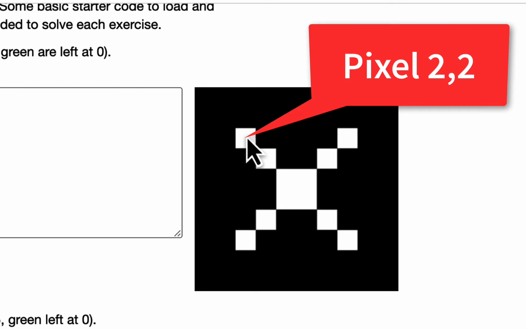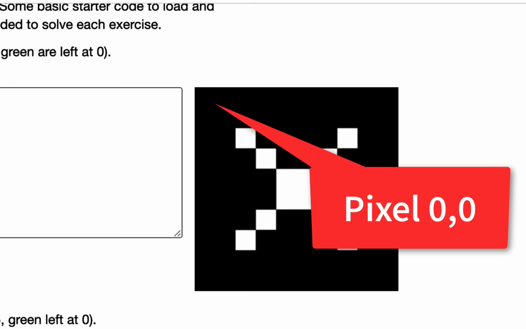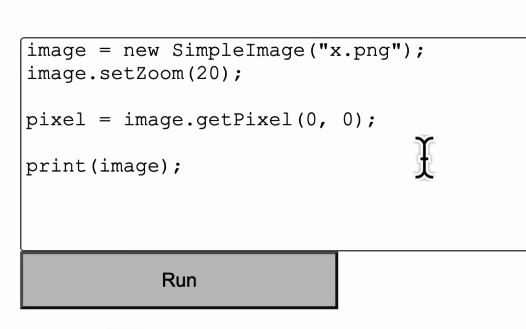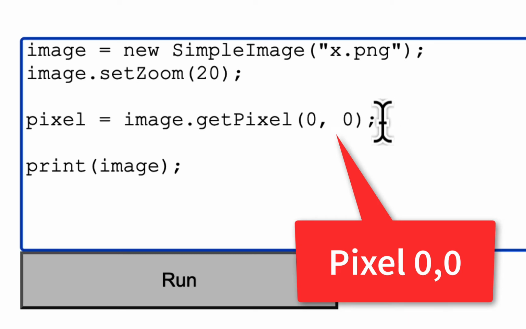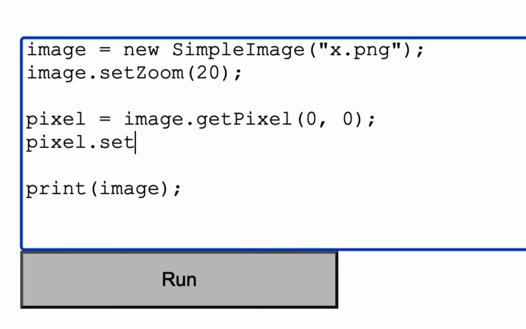So let me just show you something. That's pixel 2, 2. Now here in this first example, it's showing pixel 0, 0. It's saying get the pixel. Well, get the pixel isn't doing anything. What you have to do after this line of code is just go in here, go pixel, because we already created a variable called pixel, and just go pixel dot set red. And then in parentheses, you put the number.